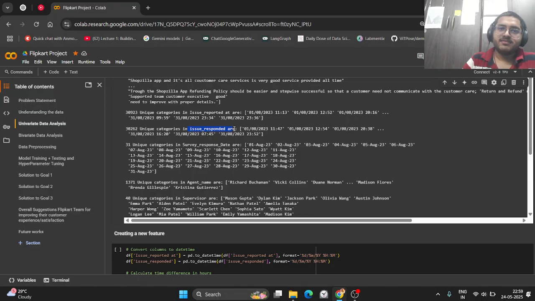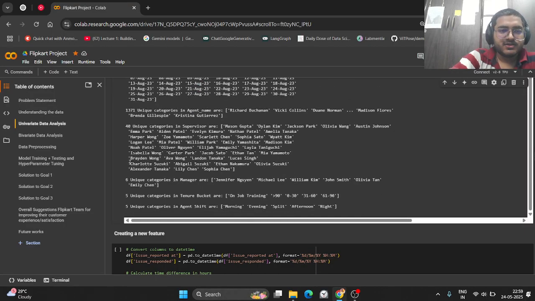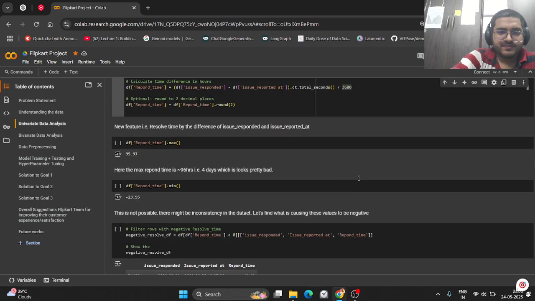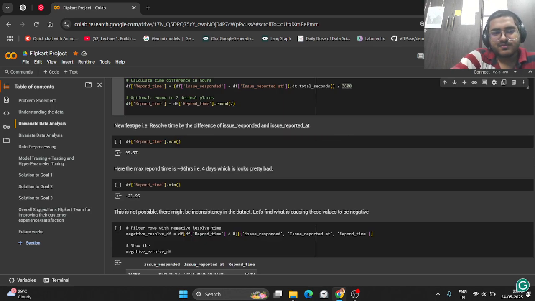Like how much time did Flipkart actually take to respond to a query? It doesn't matter when I first issued the query. The actual difference is what plays an important significance here. So basically, I have created a new feature for that, the respond time. For that, I simply took the difference and converted it into hours. So the new feature resolve time is created by the difference of issue responded and issue reported at.